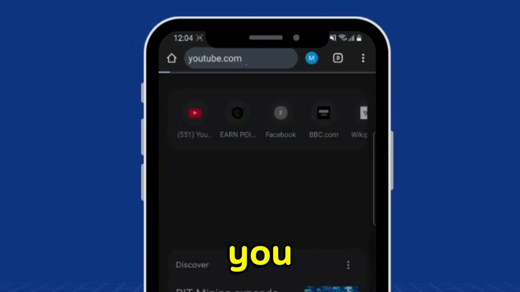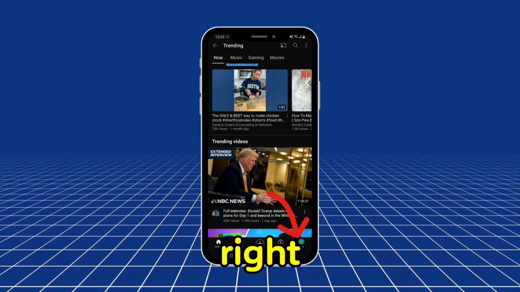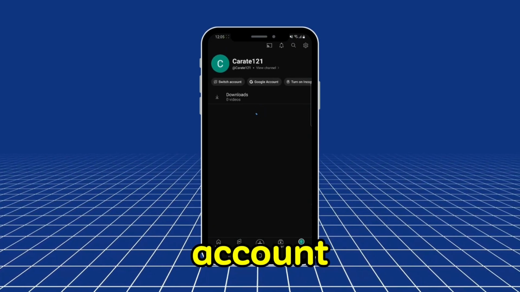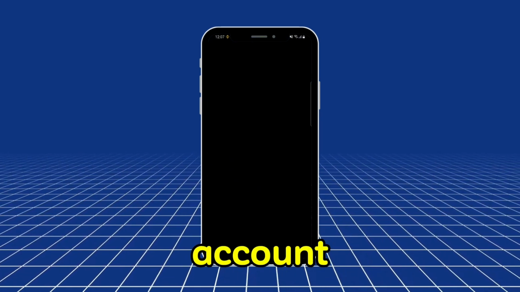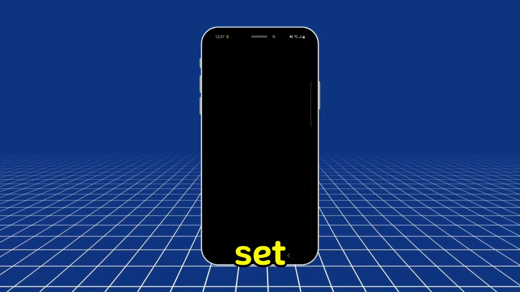Totally up to you. Next, once you're on YouTube, look for the little profile icon in the bottom right corner of the screen. Go ahead and tap on that. This is your main hub for signing in or creating an account. Tap on Sign In. Got a Google account already? Great. Just log in. If not, no problem. We'll set one up now.